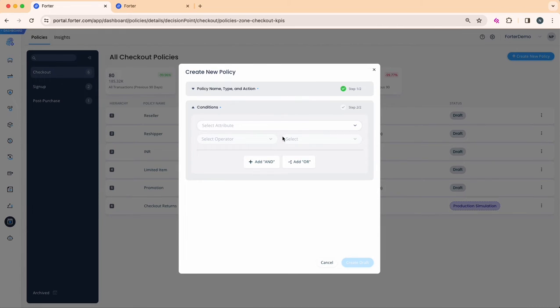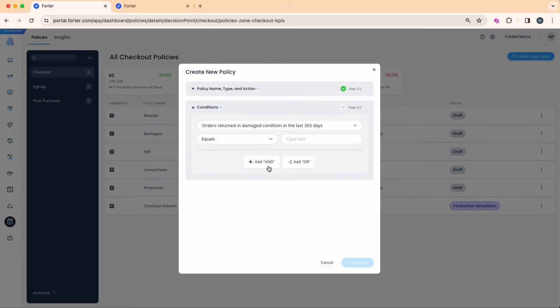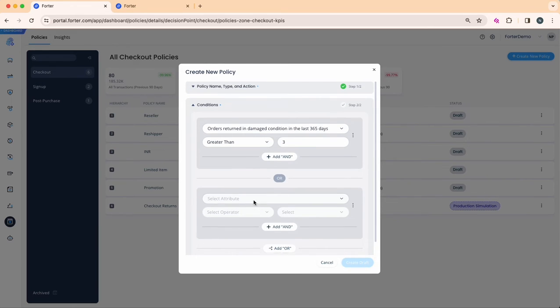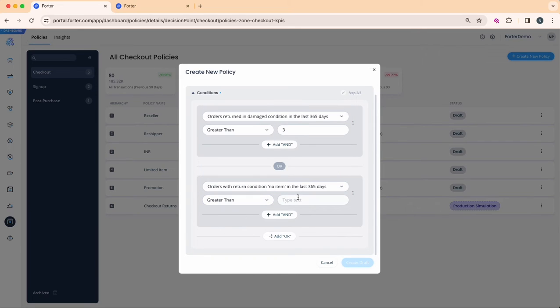On this section, you will select the attributes that you would like to use in the policy. In this case, we'll set the orders returned in a damaged condition in the last 365 days as greater than 3. Then we'll add an OR statement. For this attribute, we will select the orders with a return condition as no item in the last 365 days is greater than 1. You can continue adding conditions in this way until you are satisfied with the policy.